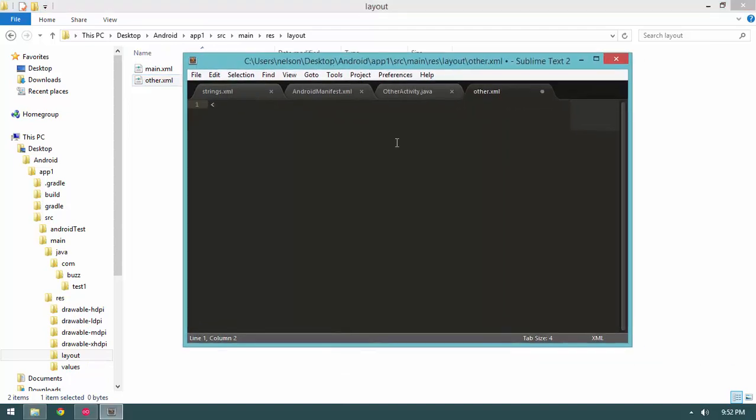I'm just going to say frame layout. We haven't used that yet. And then I'll say xmlns, which is required, android equals http://schemas.android.com/apk/res/android. Then I'm going to say android:layout_width match_parent. I'm pretty sure I spelled that correctly the first time. I don't know why I went back and wrote it again. layout_height equals match_parent. Then that's about all we need there.